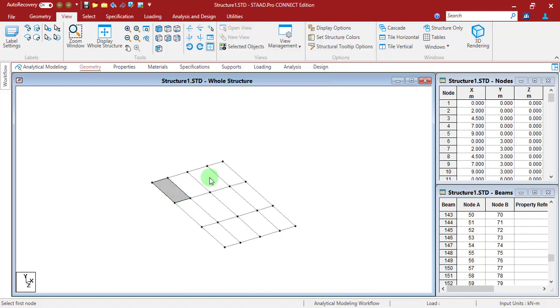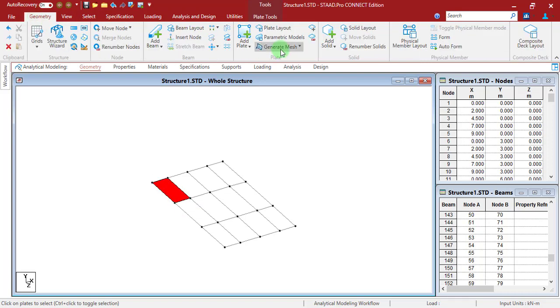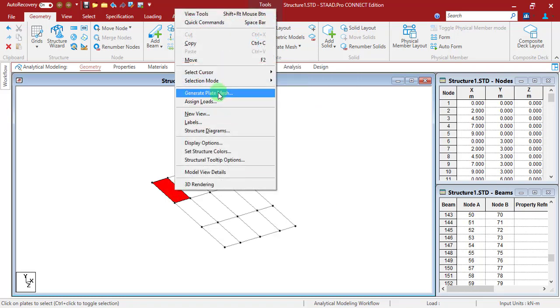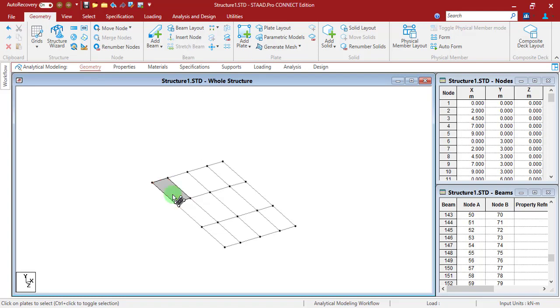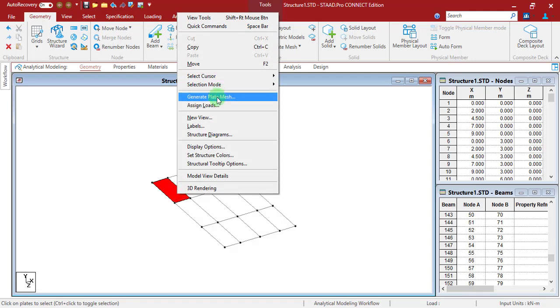See, you cannot select this plate. So click select. Under select, click plate cursor. Select this plate. Okay. Either from geometry you can click generate mesh, or you can make a right click, click generate plate mesh. So either way you can do. So I'll repeat. You select this plate, so you see it has been marked as red, means your plate has been selected. Under geometry, click generate mesh, plate mesh, and from here you can access the option from which you can mesh your plate, or make a right click, click generate plate mesh.